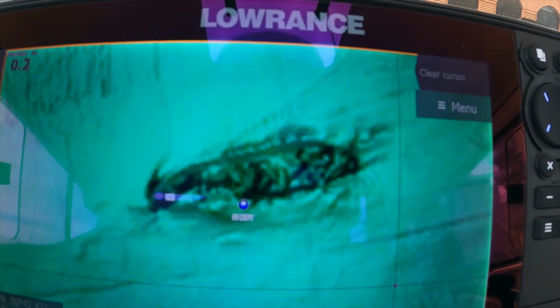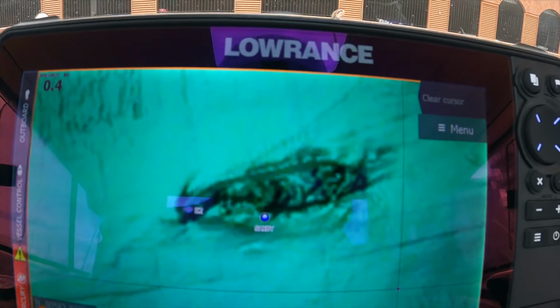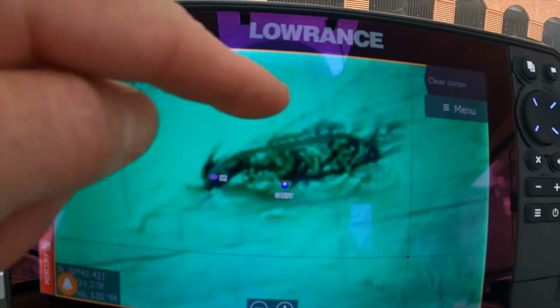But I haven't had a conger on this one over 40 pounds, but it's another example of this CMAP Reveal. The whole of that outline you can see.